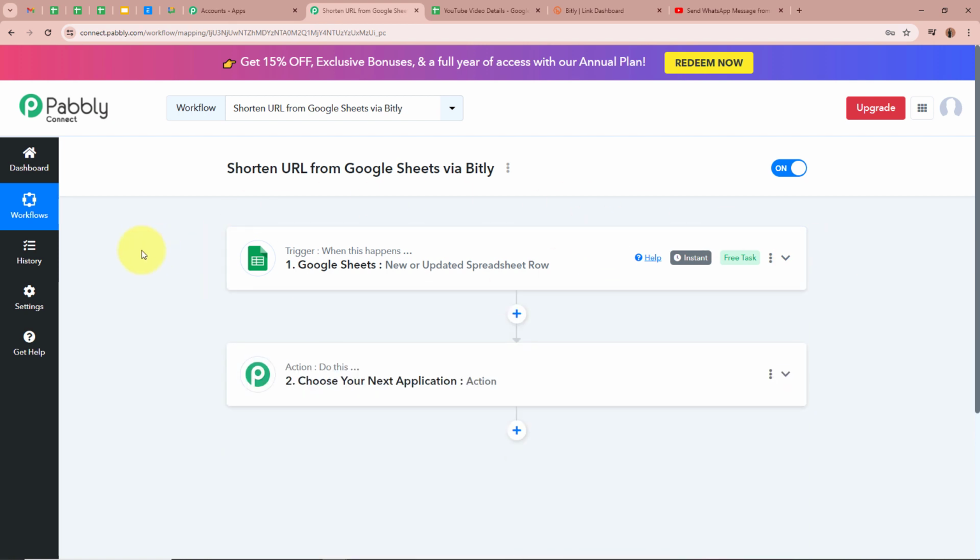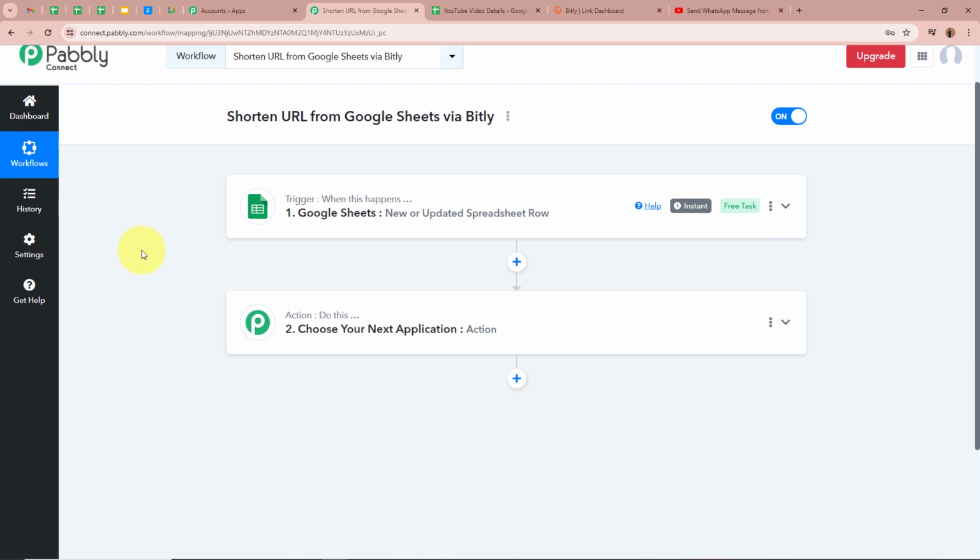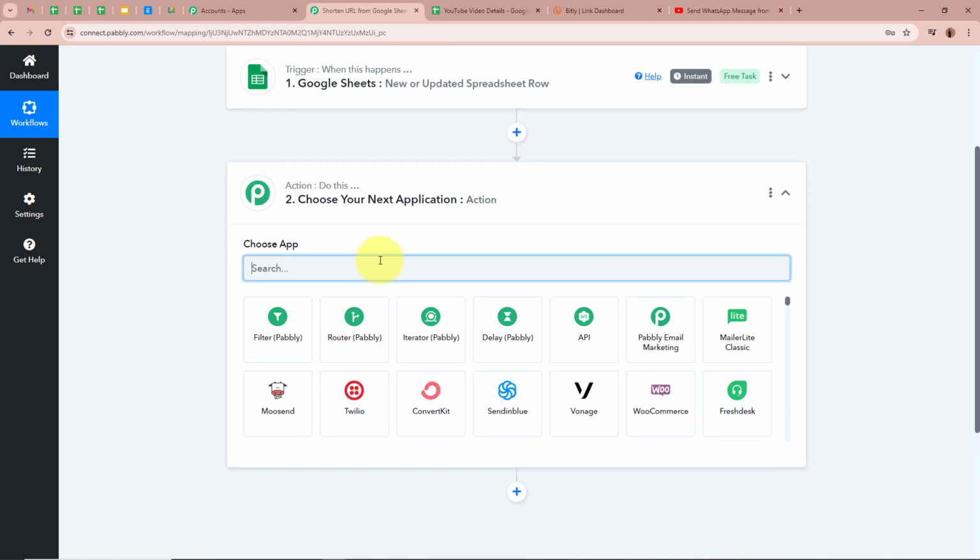After setting up our trigger step, we need to set up our action step. As we want that whenever a new link is added to our Google Sheets of the video that we have uploaded on our YouTube channel, automatically the URL should be shortened with the help of Bitly. So we're going to set up our action step, and for the action application, we are going to select Bitly.